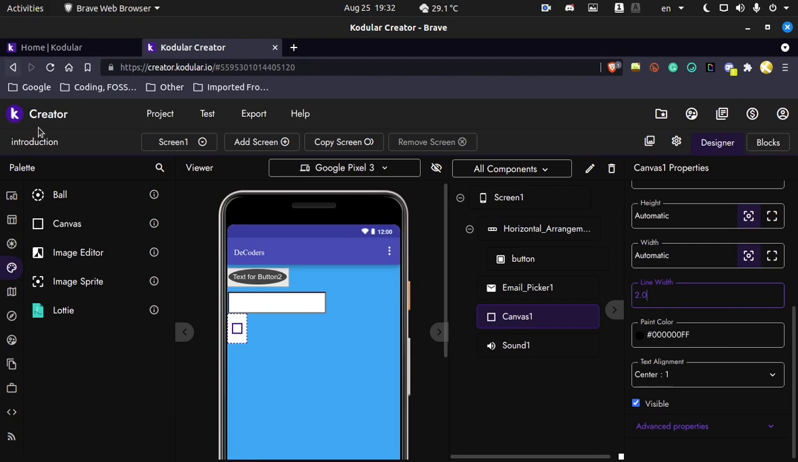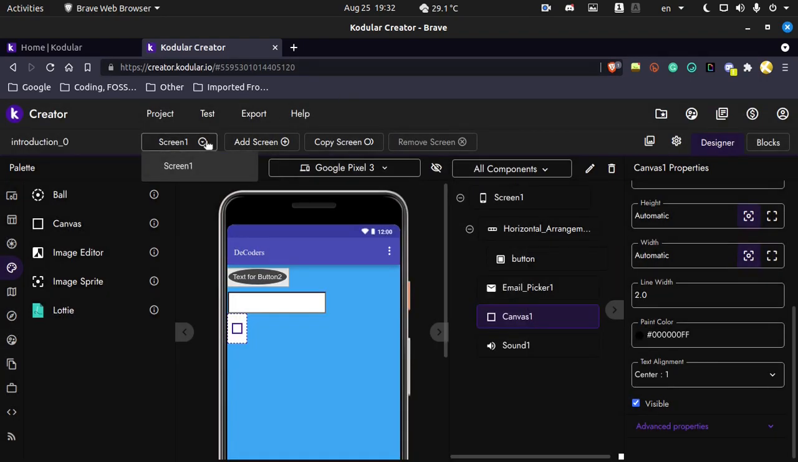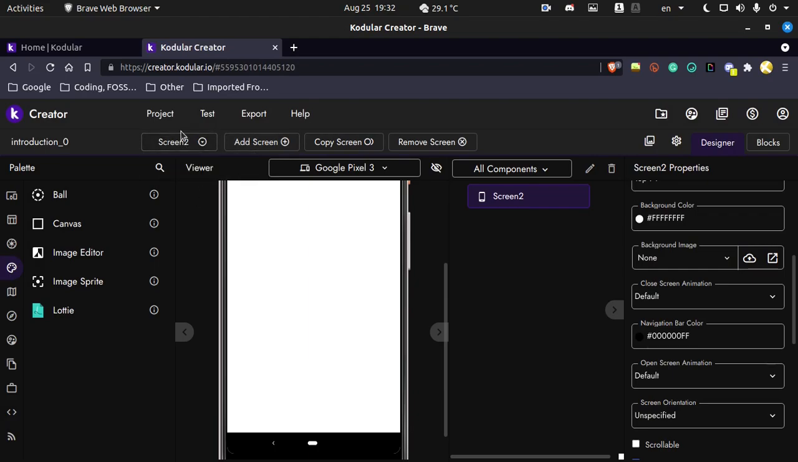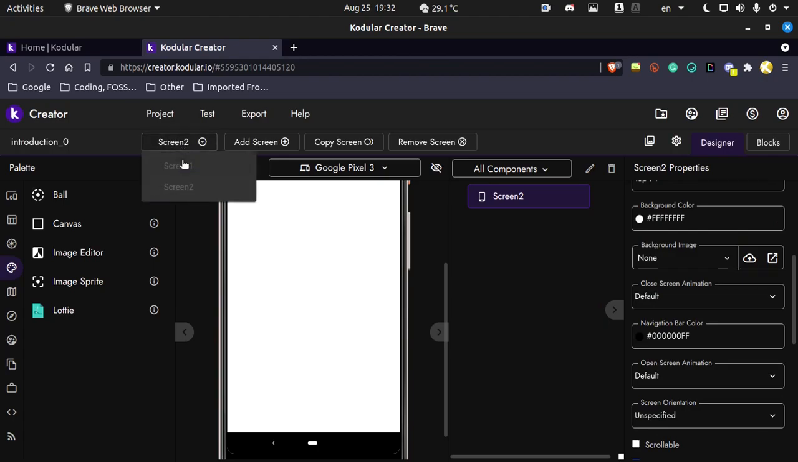Now to the top bar. In the top bar, you can see the name of your project. I can just change it from here too. So if I keep introduction underscore 1, see, you can change it from here to save the project. Then you have screen 1. If you create multiple screens, then you can use it. For example, if I add a screen named screen 2, then you can choose the screen which you want from here. Okay, so now I'm on screen 2, then you can select screen 1 and again go to screen 2.